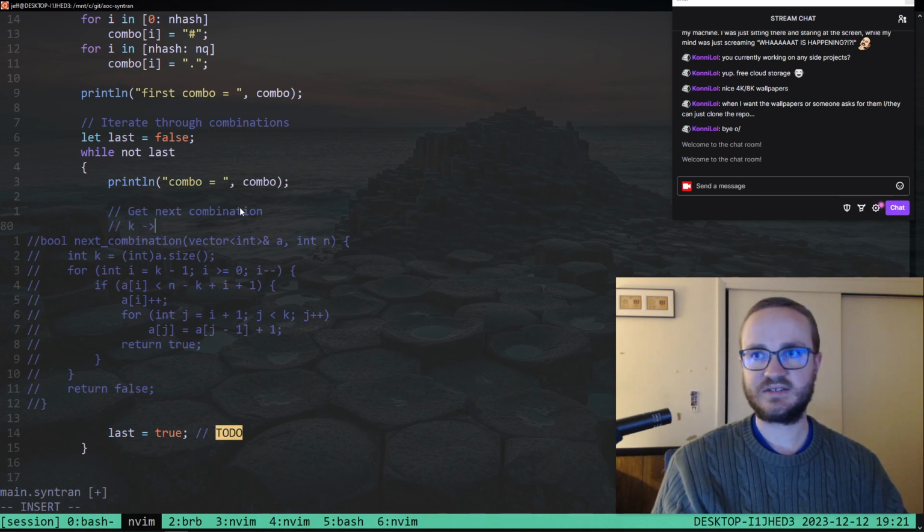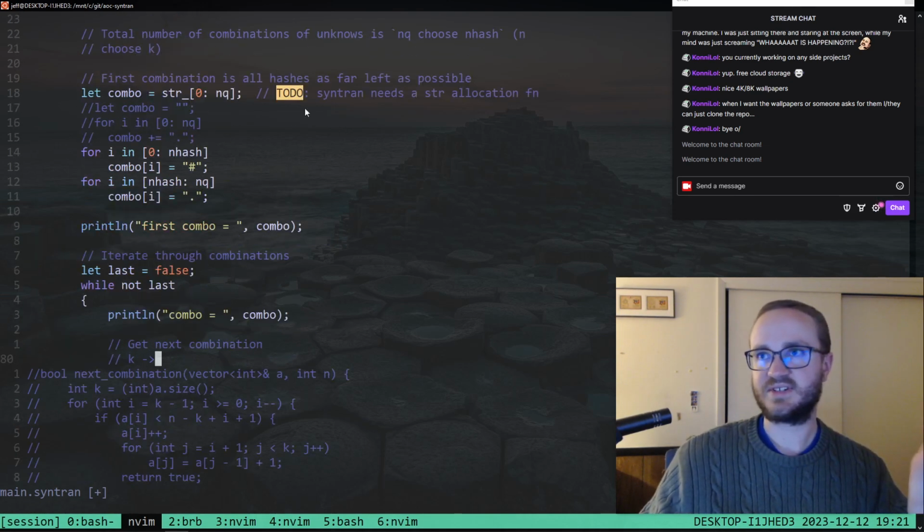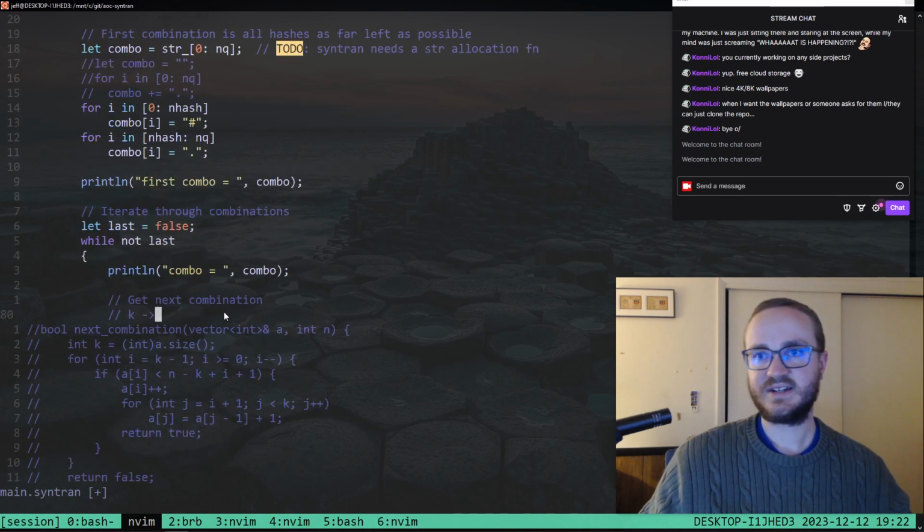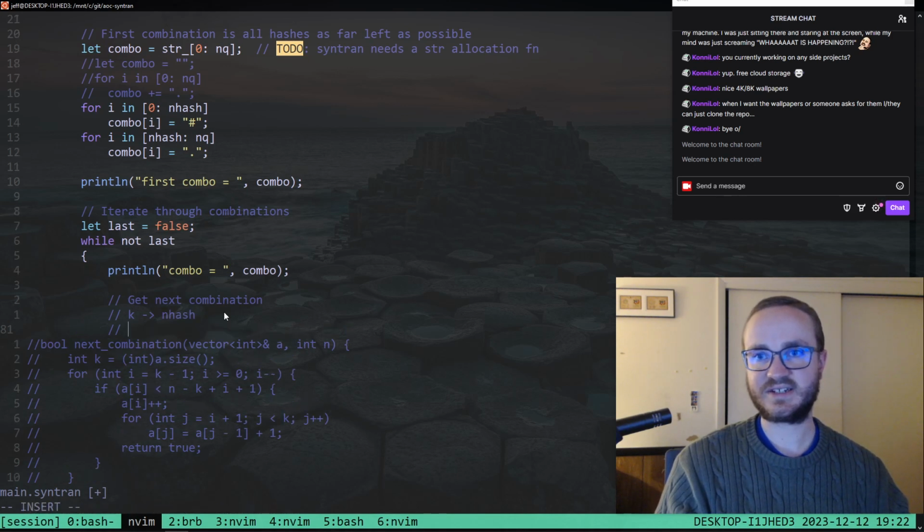K is the size of the vector. So that's NQ. It's NQ because NQ choose N hash. Normally this is called N choose K, but for me, K is N hash. So K is N hash, and N is NQ.